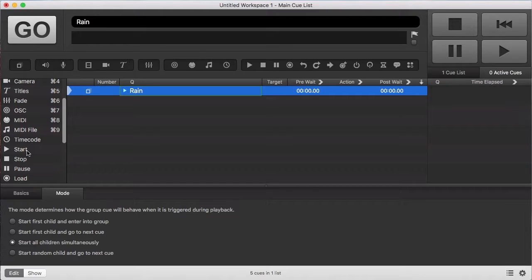Another way to do it is with a start cue. If you put your group at the top, and then put a start cue in each place that you want it to play, you can then trigger it multiple times.